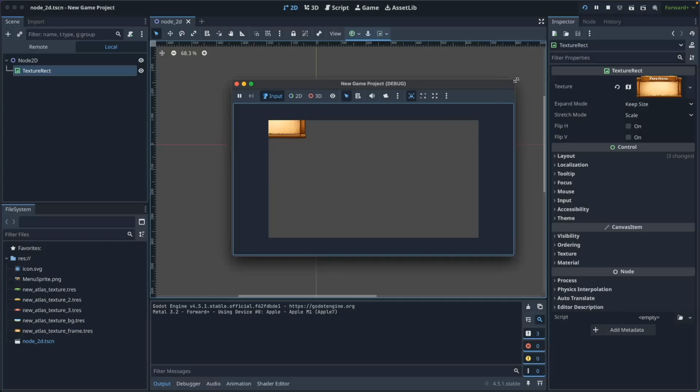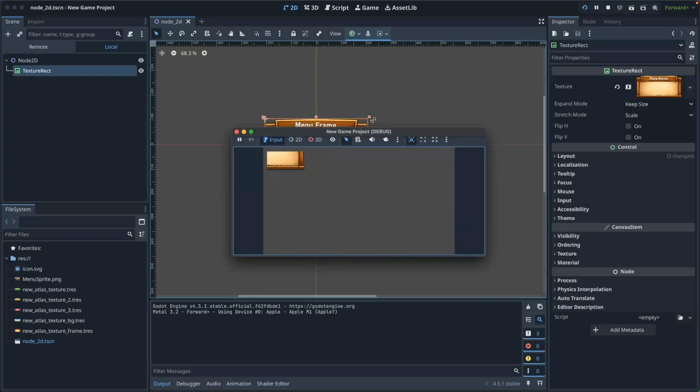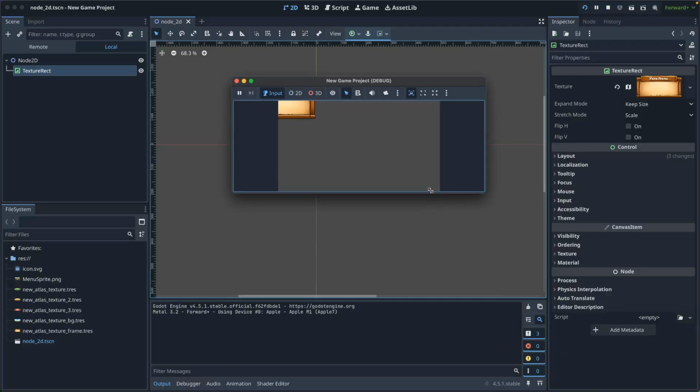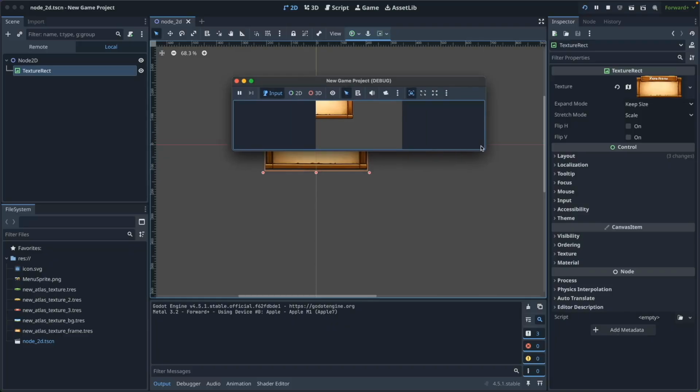Hey everyone, welcome back. In this video, I'll show you how to set anchors for UI elements in Godot, and more importantly, why anchors matter when you're building responsive user interfaces. If your UI breaks when you resize the window, this video will fix that.